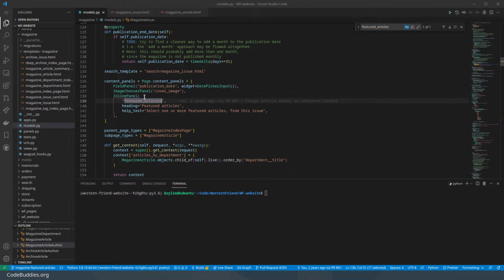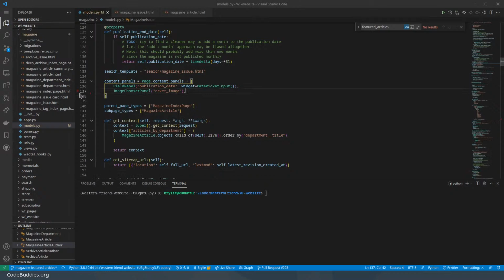Here we go. It's this inline panel. Right, that was the other half. I knew there was some kind of connection between the two. So from the magazine issue, you need to put an inline panel to let you do the orderable selecting of the featured articles. Now I should be able to run this migration. Make the migration. Yeah, Django is pretty great.